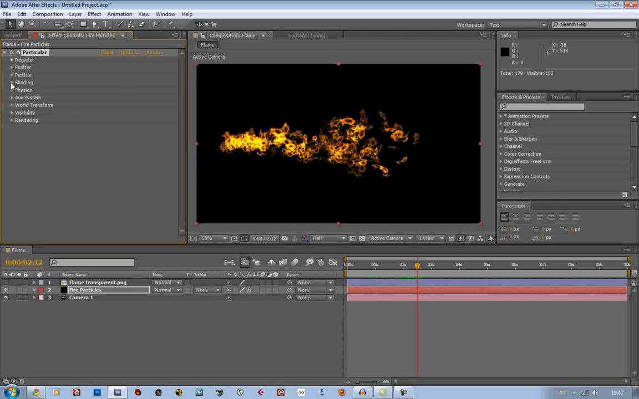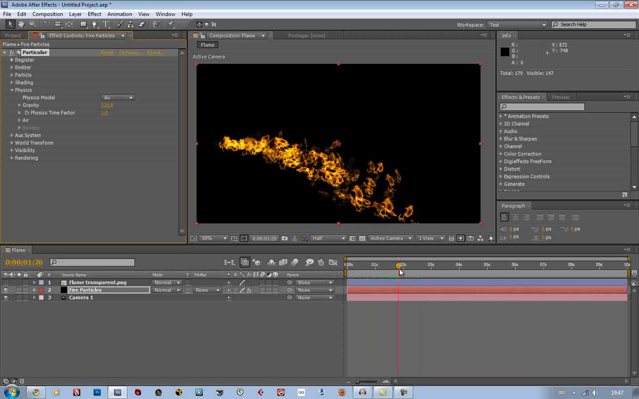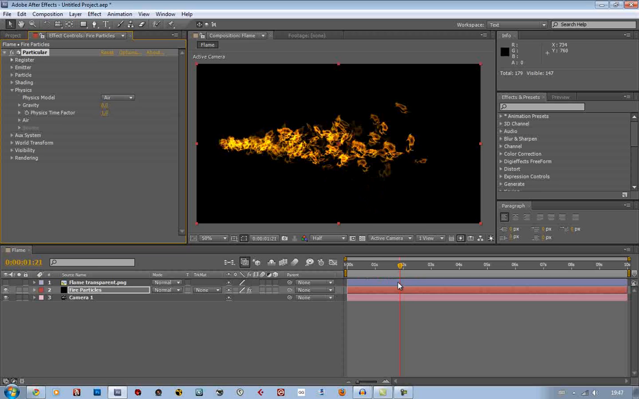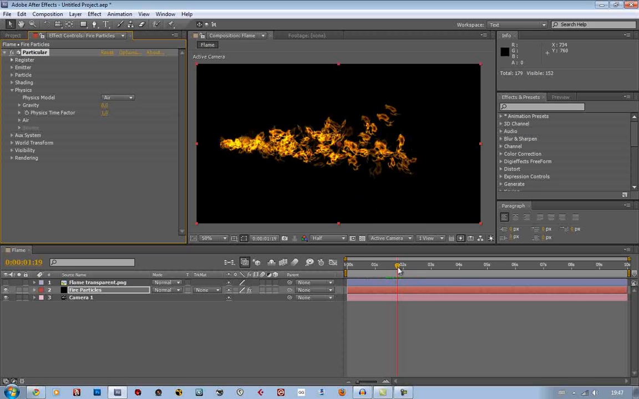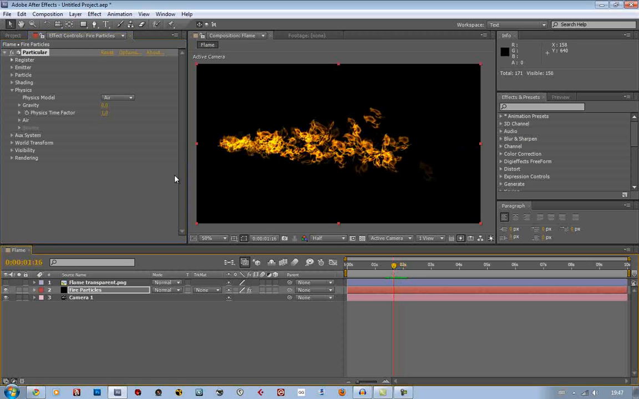So shading, no, this is good. Physics model, air, graffiti. No, obviously we do not want to add graffiti unless we want to create some kind of lava stream or something. But obviously fire doesn't interact with graffiti. So this is really what the flame should look like.